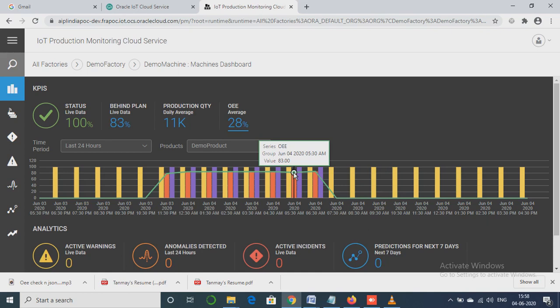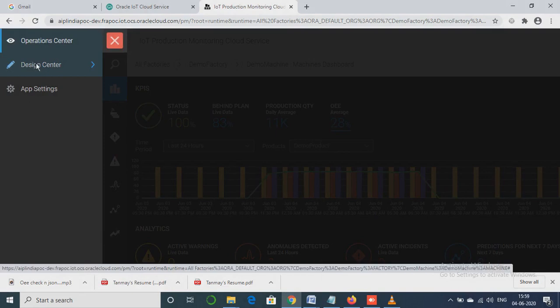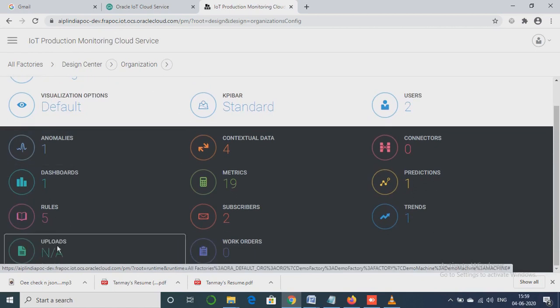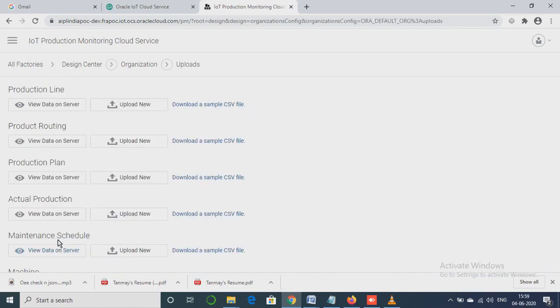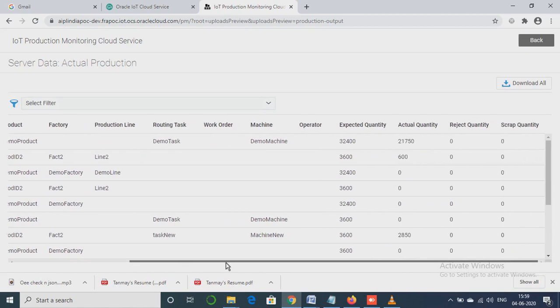So let's see the actual production for the production plan which we have given to the production monitoring cloud service. For this you need to click on the menu button, then in the design center, click on organizations, then click on uploads, then you have actual production. If you click on view data on server, you will have the readings for that particular production plan.